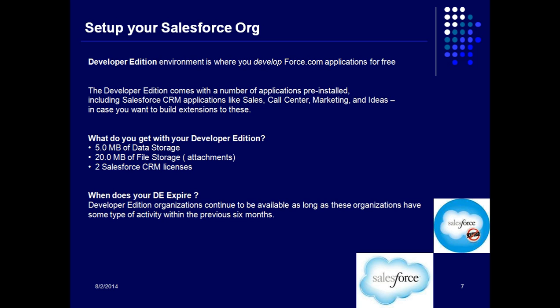So Developer Edition is what we are going to create, right? Now I'll help you set up your Developer Edition. If you see it here, Developer Edition environment is where you develop Force.com applications for free. This is the environment where you can develop your Salesforce applications for free. No money for that. Okay.